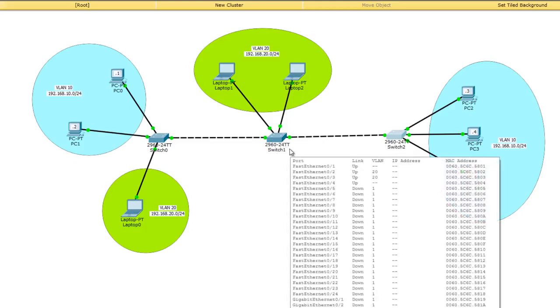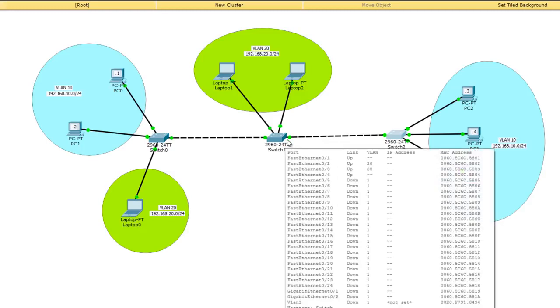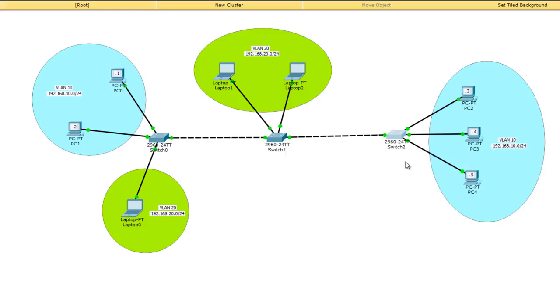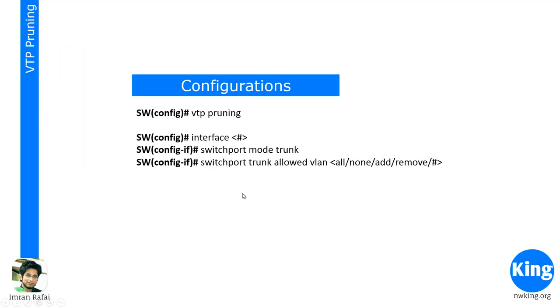So it could be good, but sometimes it could be bad. If you have VLAN pruning, then automatically VLAN 20 traffic would start to go to switch 2, because now VLAN 20 traffic is also required for switch 2. So this is the difference between manually allowing VLANs and using an automatic command like VTP pruning. All right, so configurations like we discussed: in global config, VTP pruning, that's an automatic way.